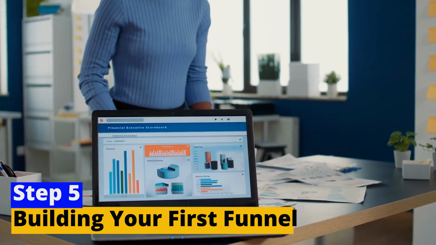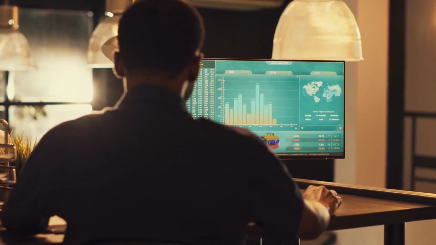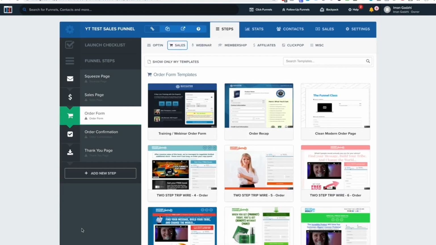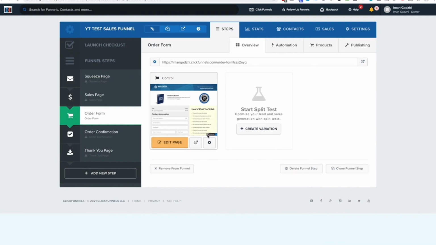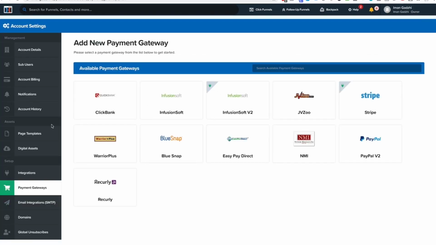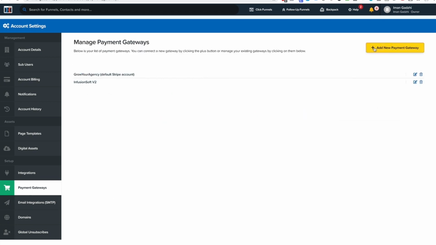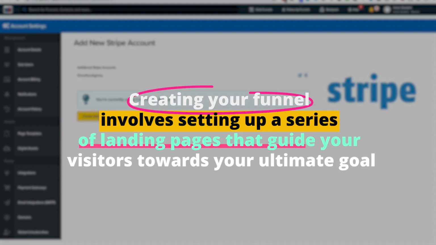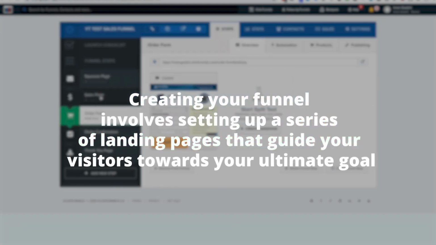Step 5. Building your first funnel. Once you've designed your sales funnel, the next step is to start building it in ClickFunnels. The platform provides a variety of templates for each stage of the sales funnel, allowing you to choose the one that aligns with your business needs. These templates are fully customizable, so you can adjust the layout, colors, images, and text to match your brand's style and voice. Creating your funnel involves setting up a series of landing pages that guide your visitors toward your ultimate goal.